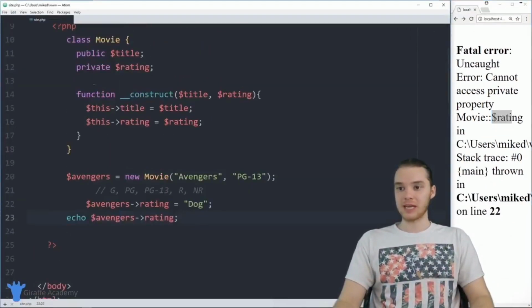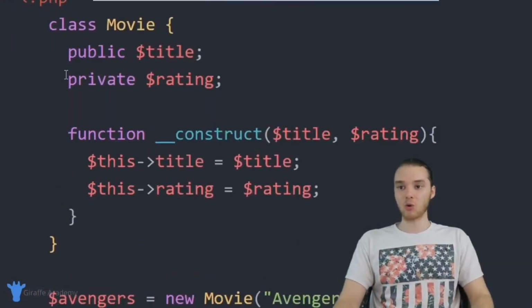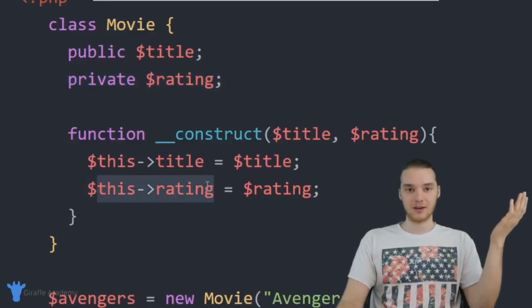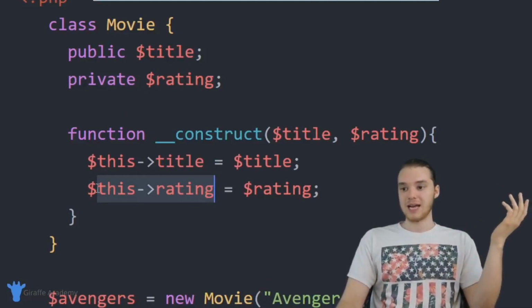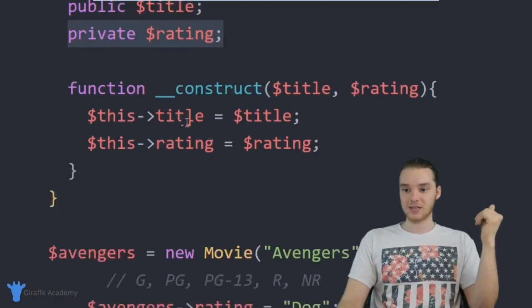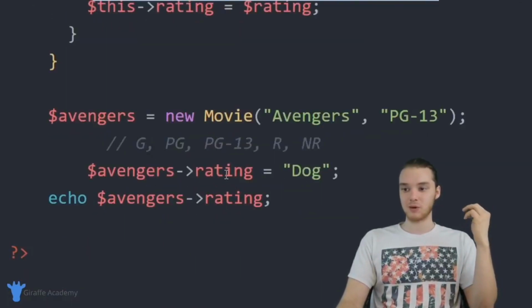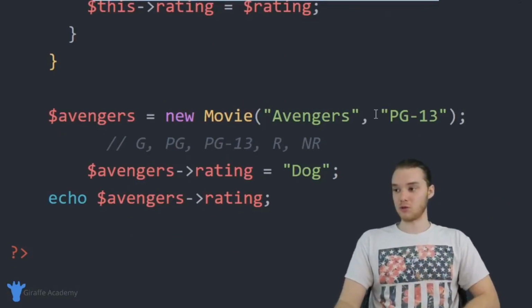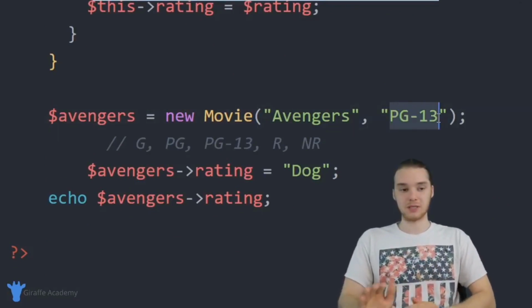And like I said, when we set something as private, it means that only code inside of the class where it's declared is able to use it. So for example, down here, we're able to set the rating just fine, right? We have no problems doing that. It's because this code is inside the movie class. But any code that's outside the movie class isn't going to be able to mess with this rating attribute. So that's the first step in order to make it so we can only set specific ratings on this movie.